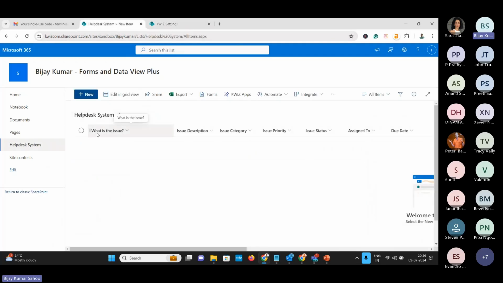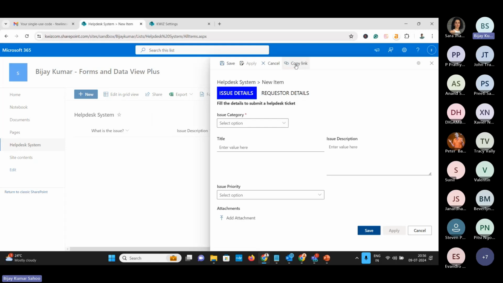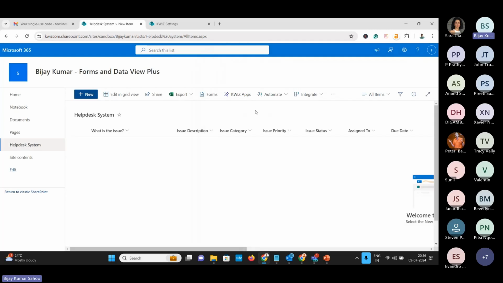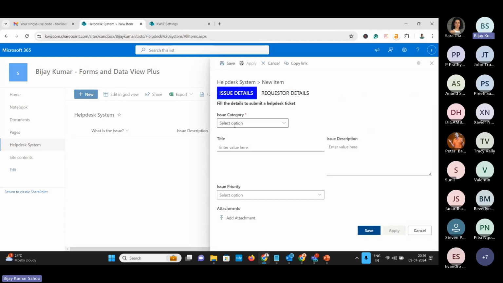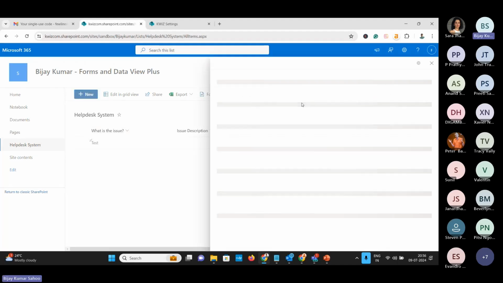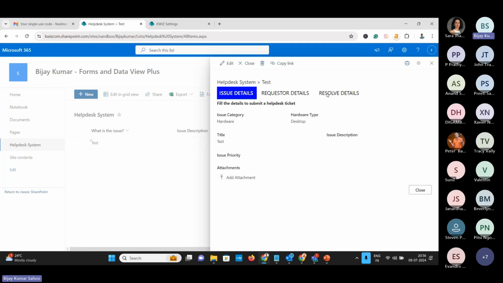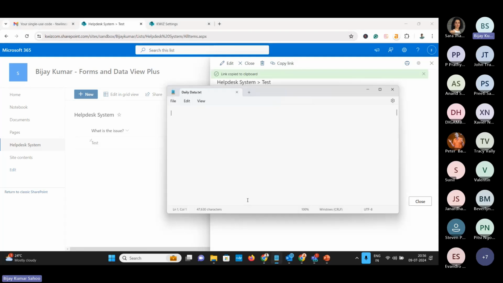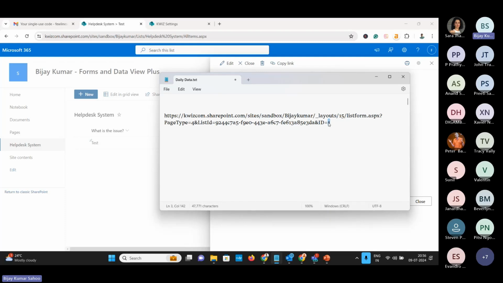Any item, let's say you select here, you can copy this link. This is the new form link, and then there is the edit form link. I'll just quickly add one item. I'll say hardware and desktop, paste. I'll click on save. So now you can see here, just click on this and copy this link URL. You can see, copy this link URL. You can go here and, for this, change the ID like this.